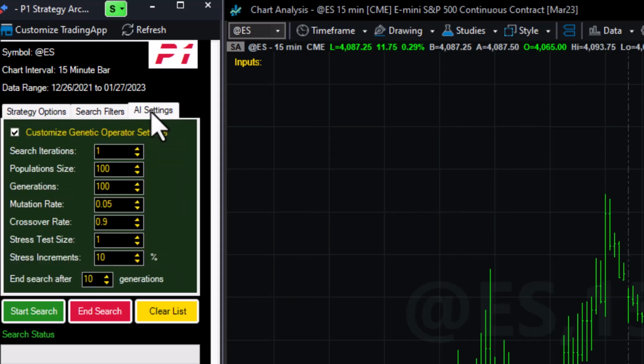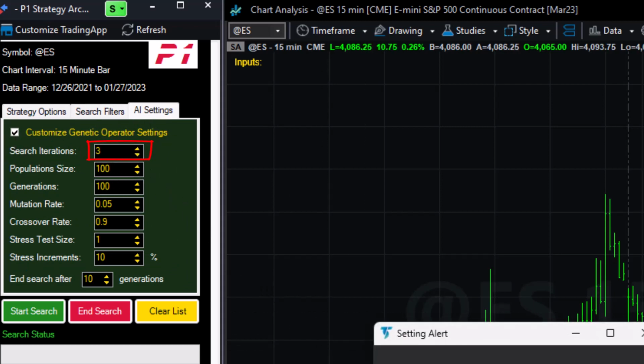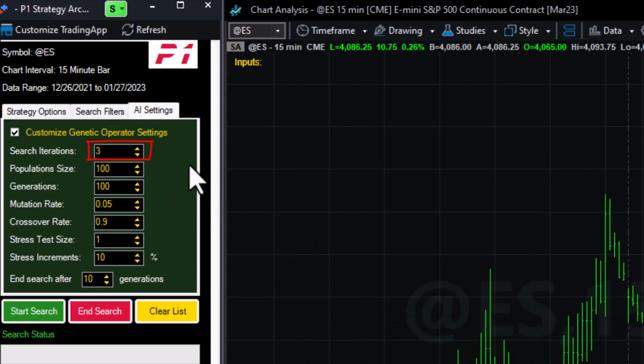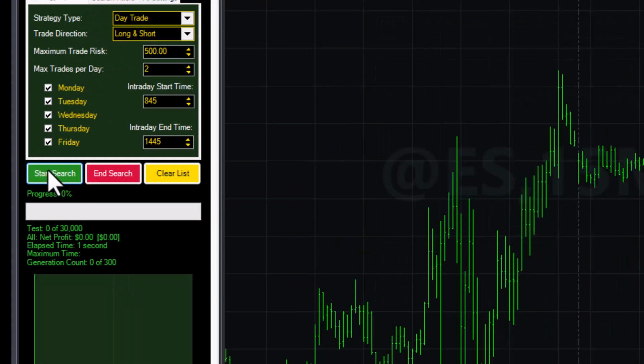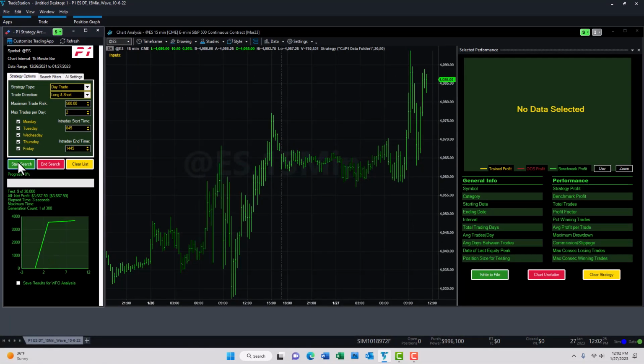The other thing we're going to do here is go over to the AI settings, and we're going to set the search iterations to 3. What that's going to do for us is run 3 completely separate genetic searches to give us the best chances of getting good results. Once that's set up, all we do is click search, and we let the P1 Strategy Architect do its thing.